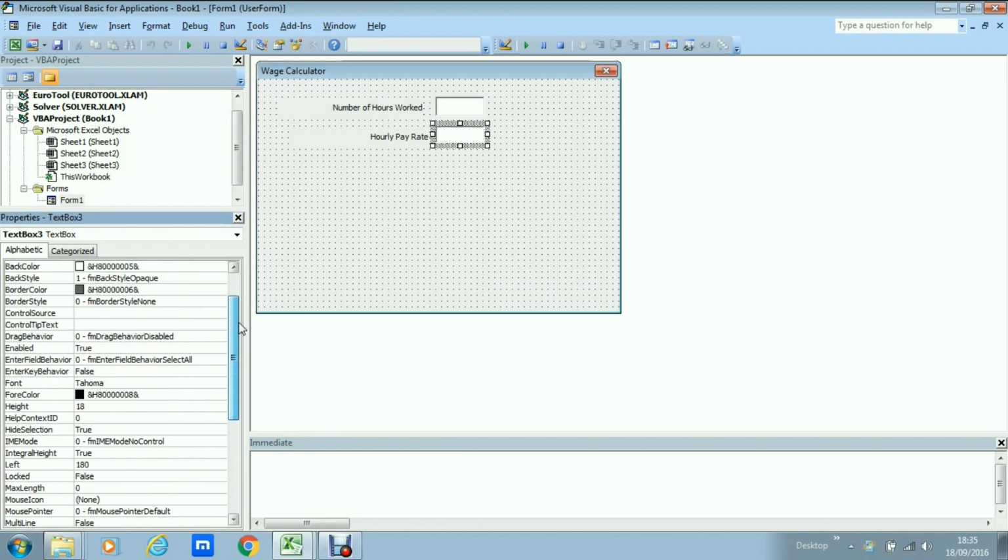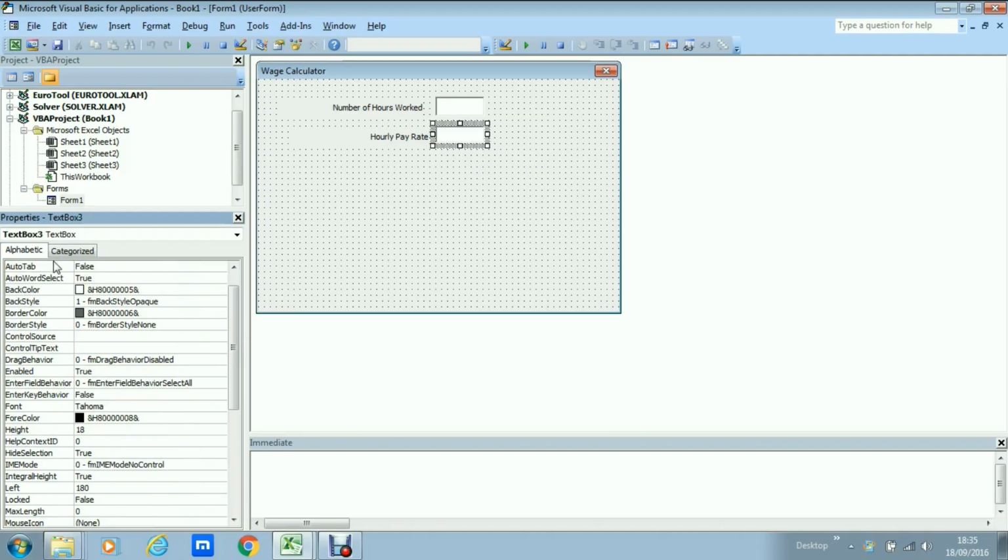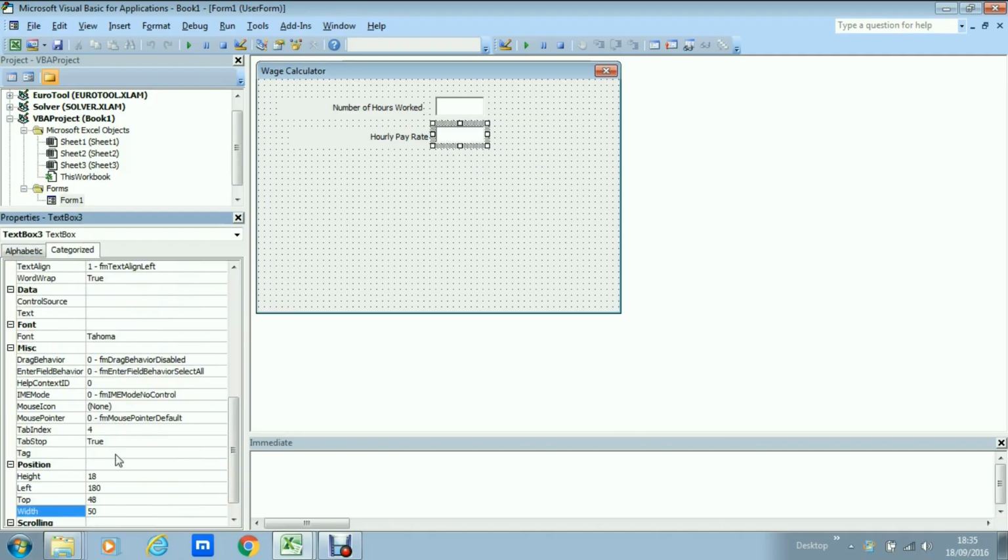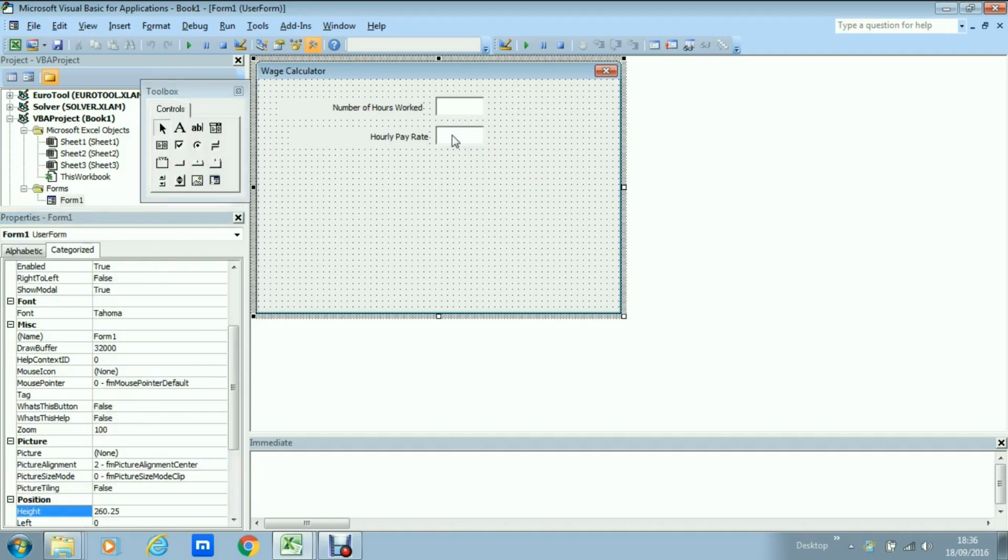Now these are done alphabetically, but I can also come to categorize them, and you can see here that the height, the left top, and the width are shown. So the height is 20. So now both of these boxes are identical in size.